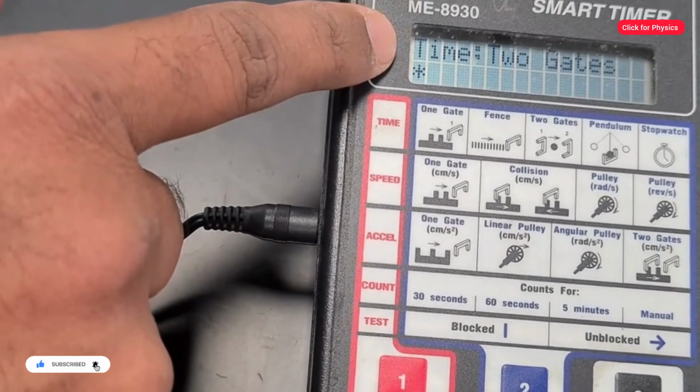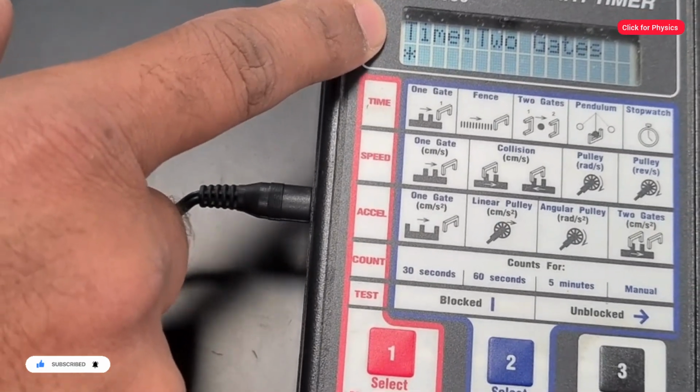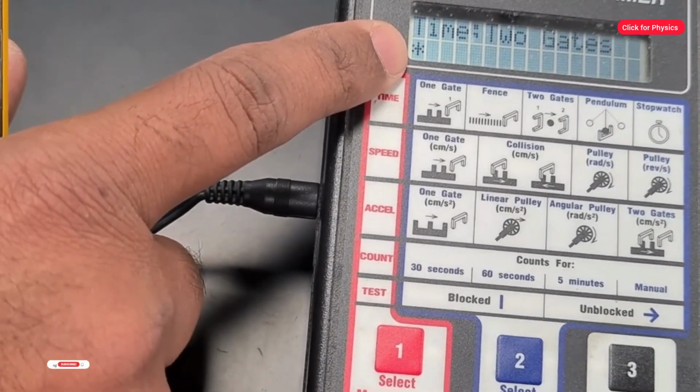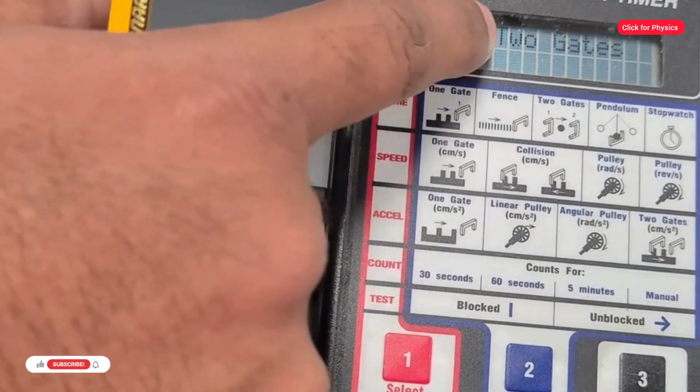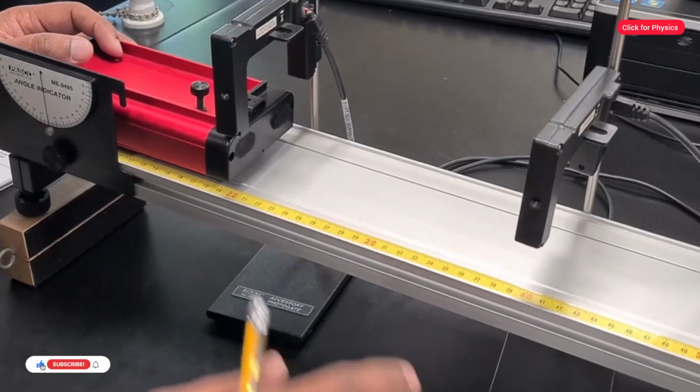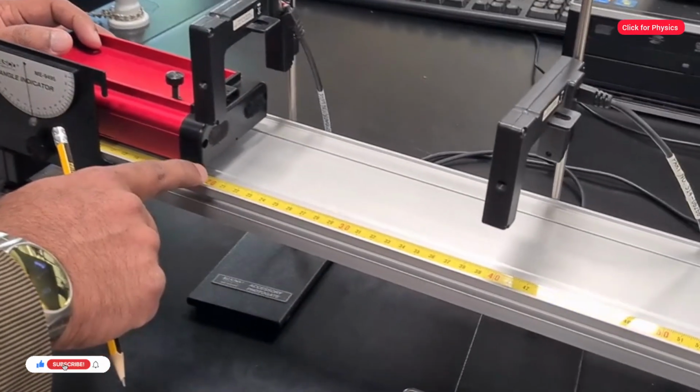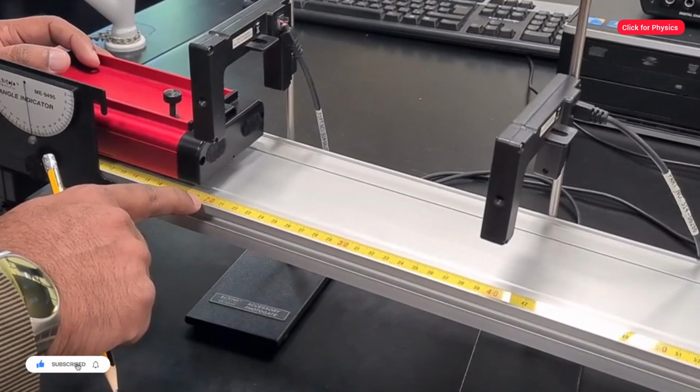So that's the reason the star is up here. But once it detects the time, this star will be gone and its respective time value will be displayed on the screen. Now, we already fixed the first photo gate at 20 centimeter.